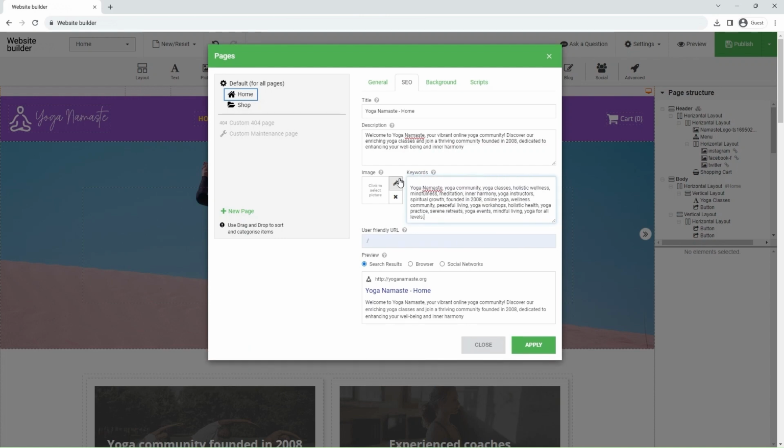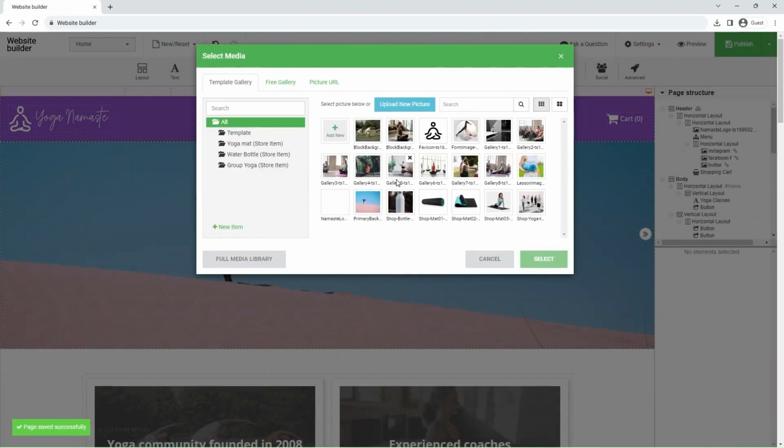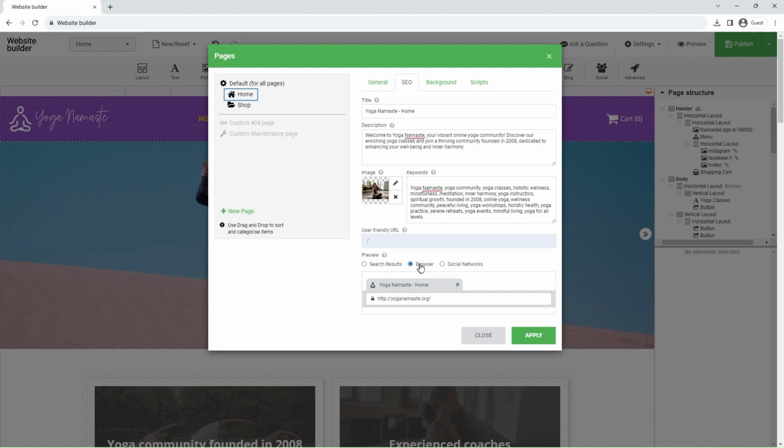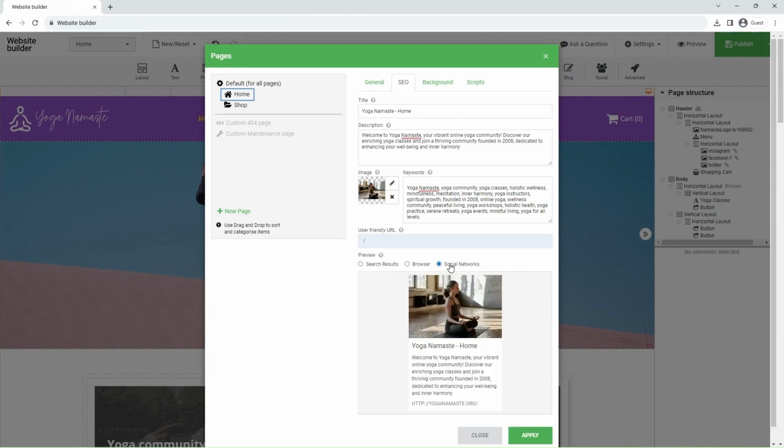On the left side, we can upload an image. It will appear in URL previews on social media platforms and chats. Below it, you can preview the changes in search results, browsers, and social networks.